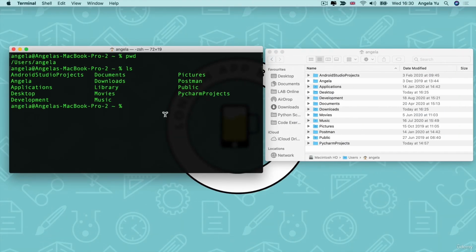pwd and ls are really useful for finding things out, for displaying things, but we can also use the terminal to move around in our computer. And we do that using the cd command, which is change directory. So if at the moment my working directory is users/Angela and I want to get into my desktop folder, which is clearly one of the folders that I can access, then I can simply say change directory to desktop.